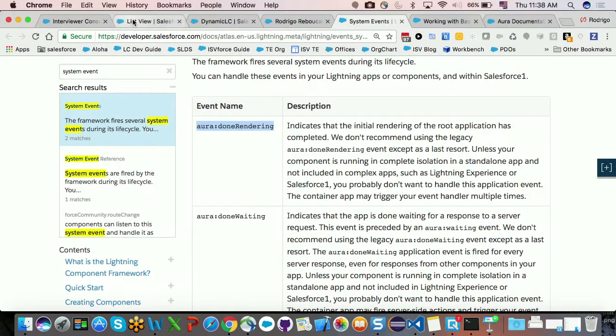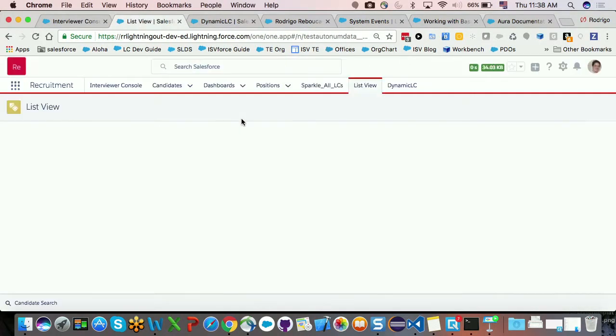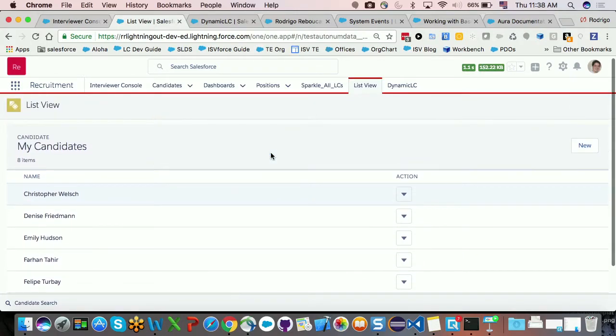So basically, if you go to another tab here, I isolated that ListView component into one page. And notice that we had a task from our customer. He said, by the way, when you load your ListView, the first record should be selected by default. So how do we do that, right? We handle that doneRendering system event to make this first row selected. Let me show you the code.